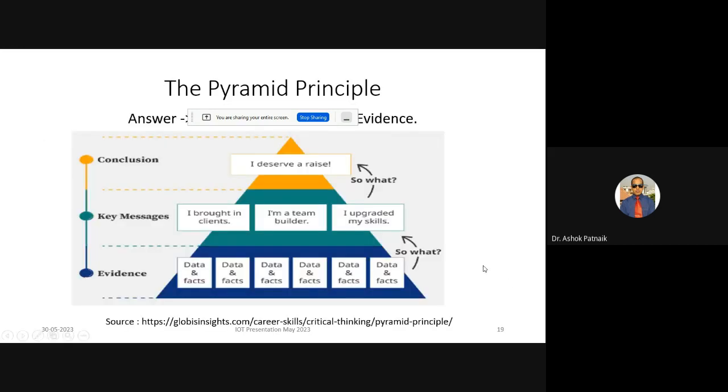Like you can see here, I deserve a raise in salary. Suppose you want to give a presentation to your management, presenting your case, your argument, your concern about why you should get a salary hike. Then your first point is I deserve a hike. Then why do you want to get the hike? Because I got these three activities done.